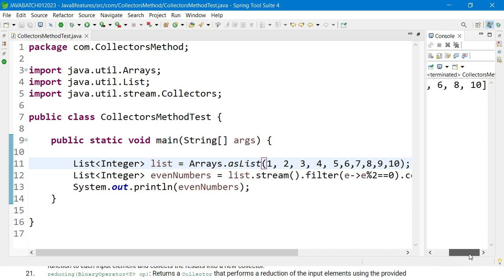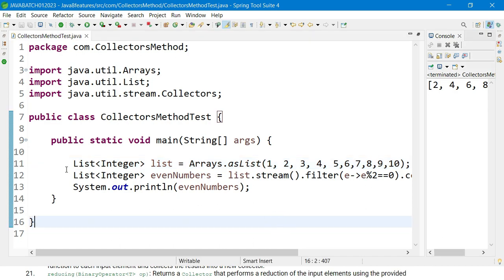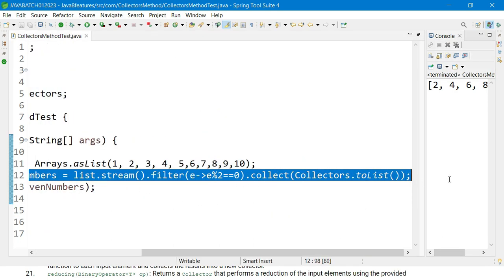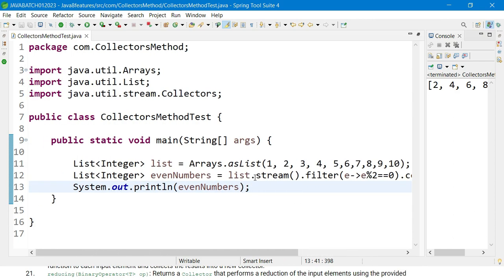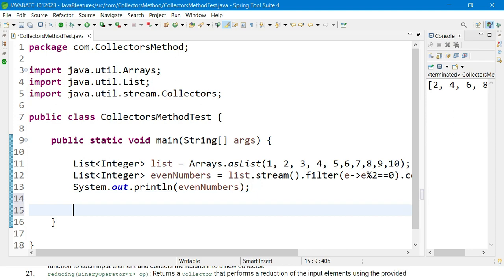Okay, so you can see these values 2, 4, 6, 8 and 10, those are the even numbers, and we can easily write the code for that. So this is the use of the toList method. And let's take the example of toSet. toSet is also very important.